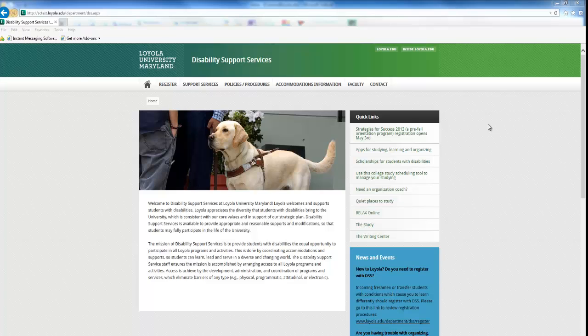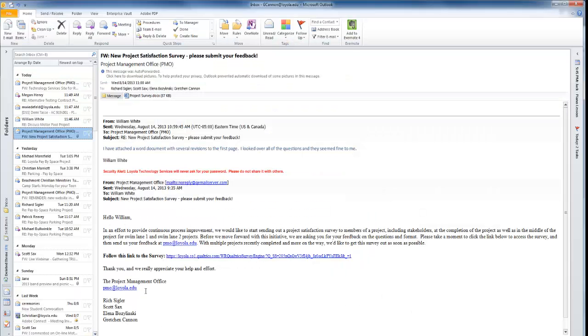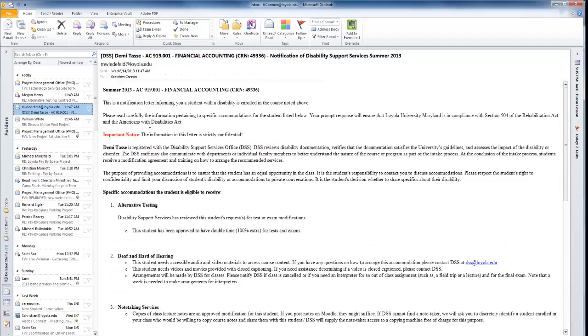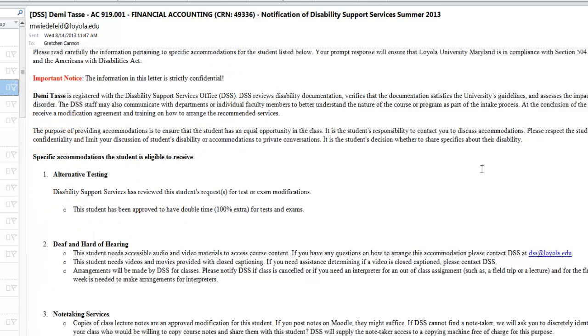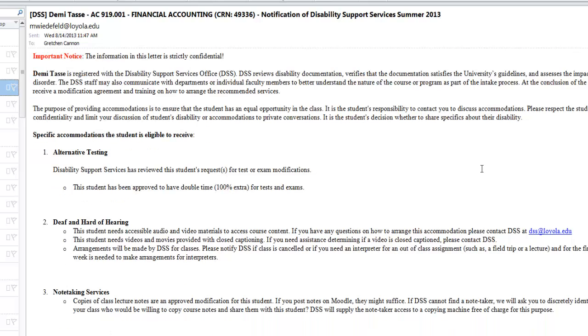Now I'm going to show you what to do when you receive notice that a student in your course would like to receive alternative testing accommodations. First, you will receive an email from Disability Support Services. When you click on it, you will notice the student's name is bolded. Further down, the specific accommodations that the student is eligible for are listed. In this case, alternative testing, deaf and hard of hearing accommodations, and note-taking services.